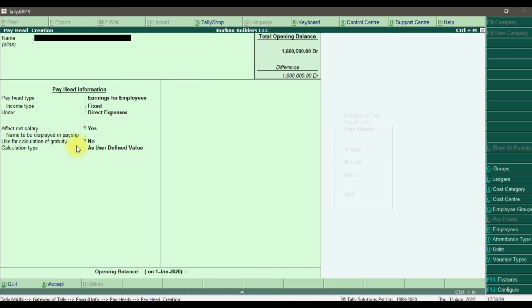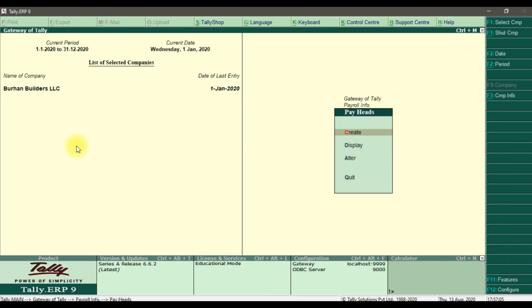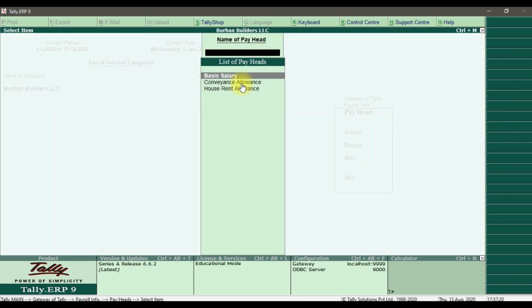So this is how we are creating a conveyance allowance in Tally ERP 9. And if you want to display it, or if you want to change any setting, you can go to display if you want to display only. And if you want to edit something, if you want to change something, you can go into the alter and you can select your conveyance allowance, press enter or double click.